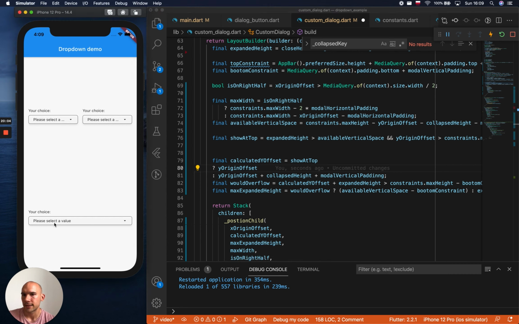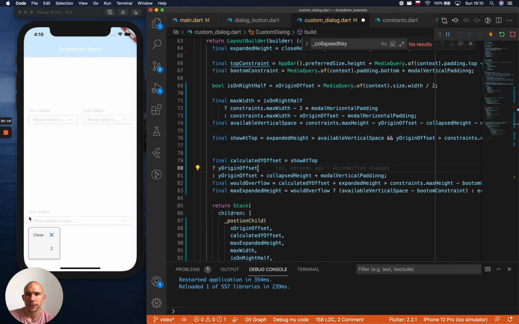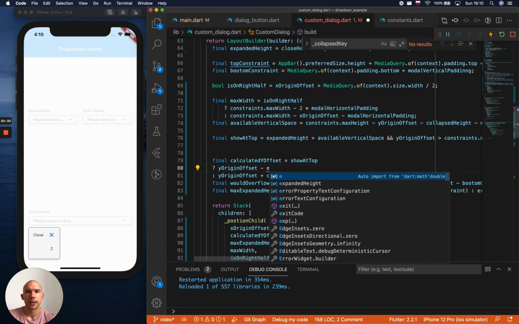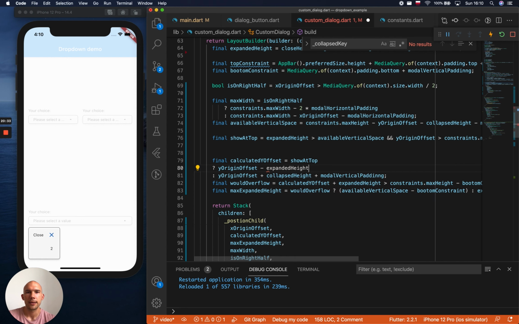because then in that case, when the dropdown is pretty short, it would get shown right here. But we want it to be right above the button and label. So that needs to be Y origin offset, which is this left top corner of our button, minus whole height of our drop down, minus vertical padding.